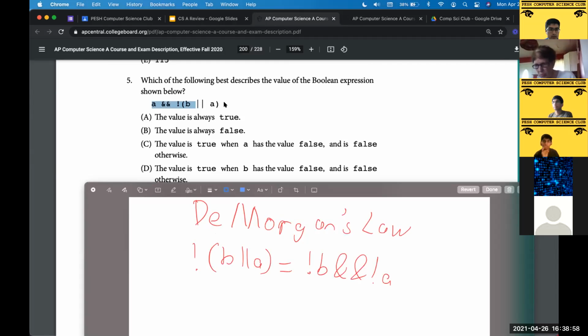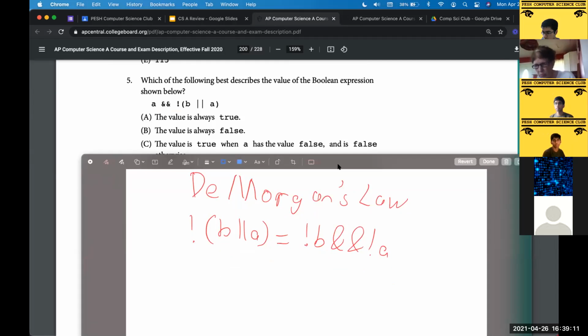So if we come over here to the statement A and not the quantity of B or A, we can replace this not (B or A) with this over here because they're equal to each other. And there's a reason for why we want to replace it. So now our expression will look like, once we replace it, A and not B and not A. Now I want you to focus on this particular part over here, A and not A.